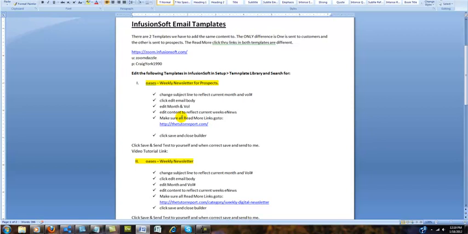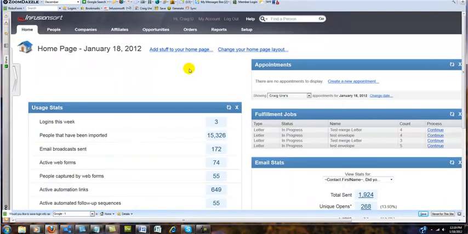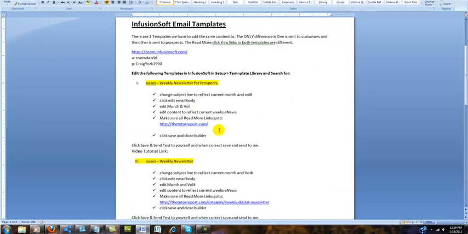Okay, so let's go ahead and go into InfusionSoft and start adding our content. I'm now logged into InfusionSoft, and as the instructions say, it's pretty clear what we do. We log into InfusionSoft, then we edit the following templates. We want to go to Setup, and then Template Library, and search for this Weekly Newsletter for Prospects template.